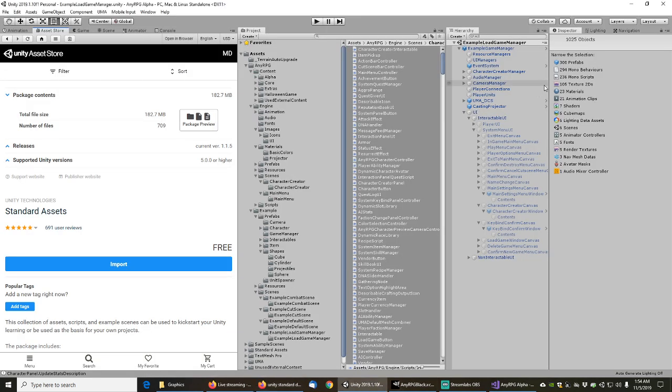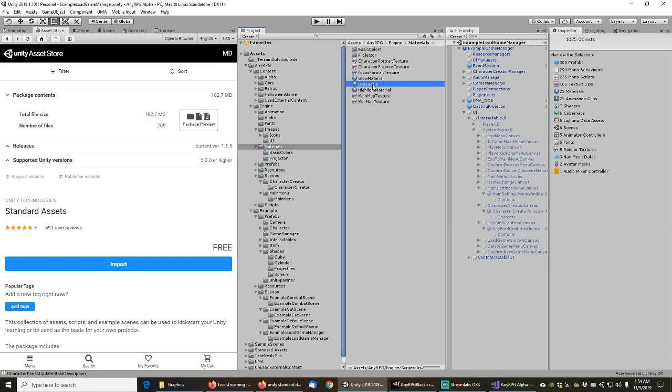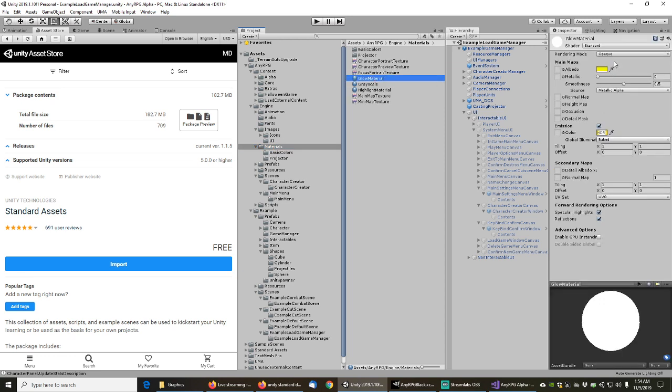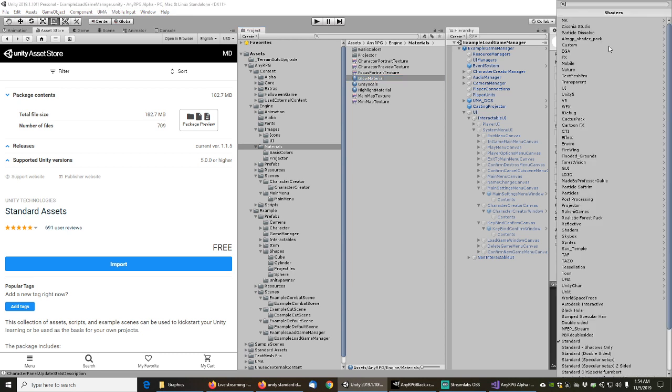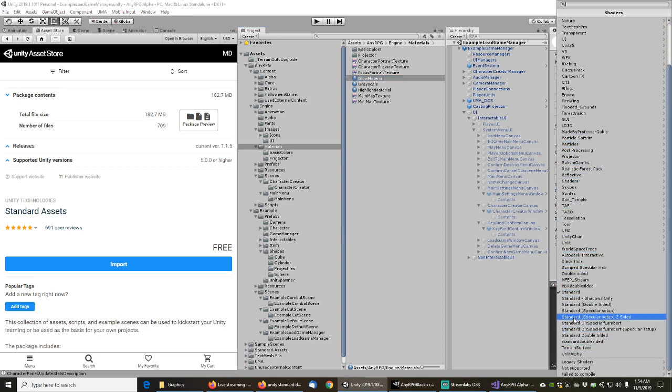Because the thing is, most shaders, when you look at them, like when we go to these materials right here, and you can look at the glow material and the shader right there, basically, anything that says standard here, you sort of expect that. Oh, what is this? Standard double-sided? And look at this, standard double-sided. Okay.